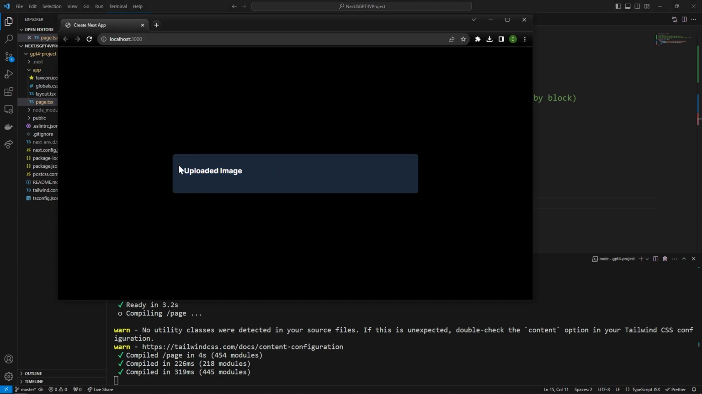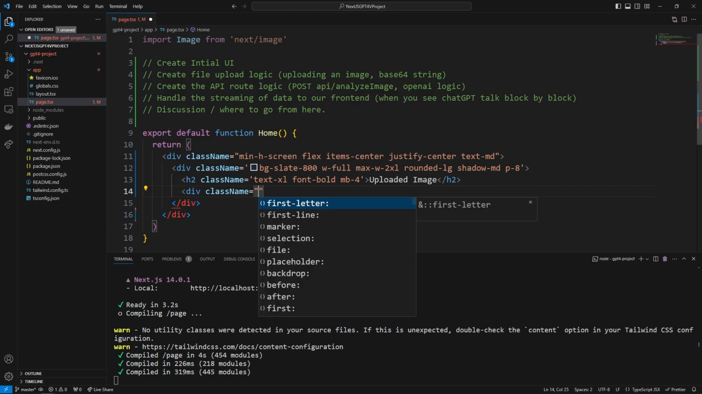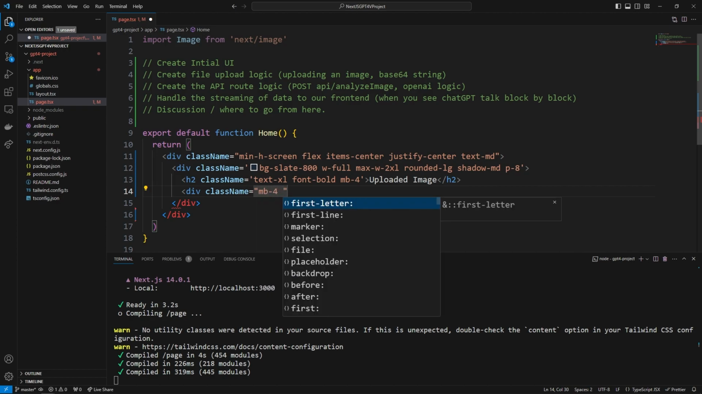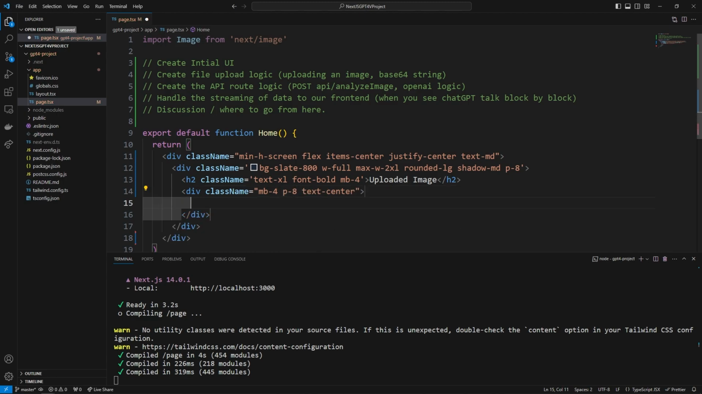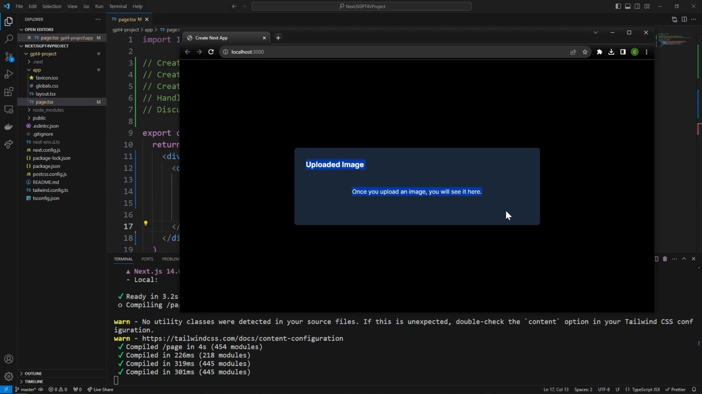So as we can see, it is centered to the middle of our screen, and we have that little H2 that we just put in there. Under here, I'm going to make a simple div that's going to say className is equal to mb-4, which I'm going to use a lot just to give everything spacing between these different components. A p-8. This is just going to hold the text that a user sees when we don't have an image. So it's going to say, paragraph: once you upload an image, you will see it here. And so that gives us that type of functionality here.